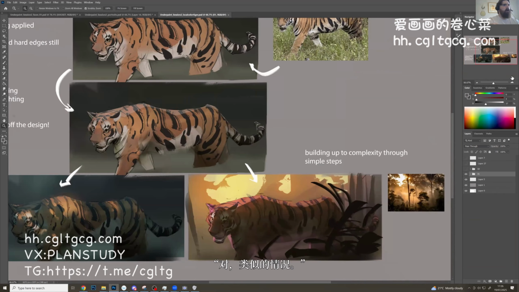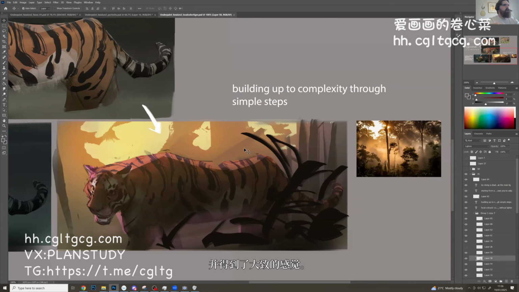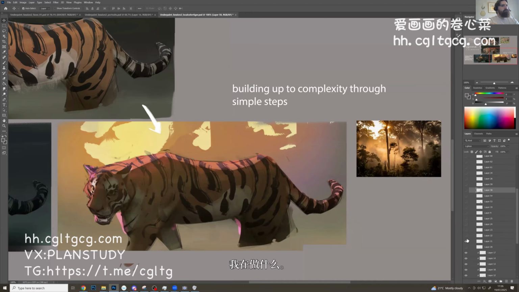And yeah, similar thing here. I kind of just Googled jungle at dusk, I think, and got the general vibe. I very simply blocked in. This isn't an illustration section or anything like that, but just generally blocking in. And I can kind of go through here a little bit of what I was doing.